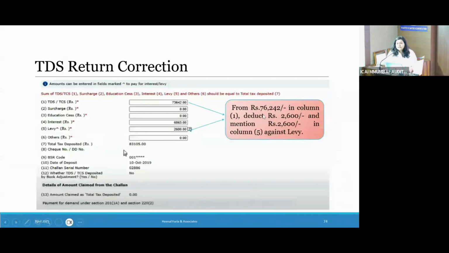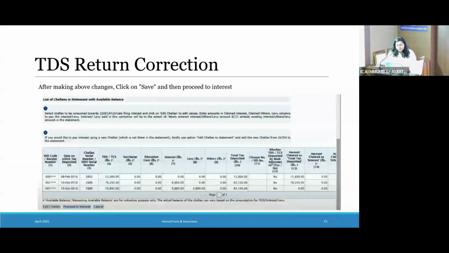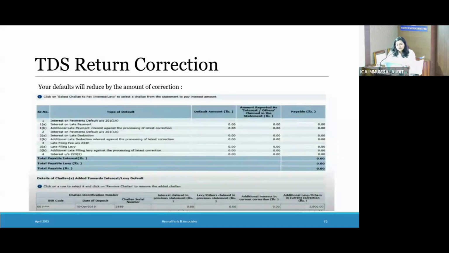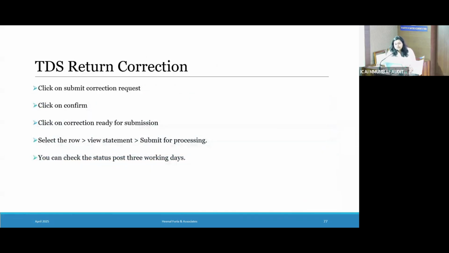I've deducted 2,600 from the TDS rupees, and I've added it to the levy because that is where I want it to be set off. Then once you have done this change, you click on save process. You'll be able to see that that 2,600 has been applied through the challan that you had selected. So you'll get a zero liability over here. Then you click on submit, confirm, submit, and within 3 working days, hopefully this should be done. You can go and check whether it has been processed properly or not.